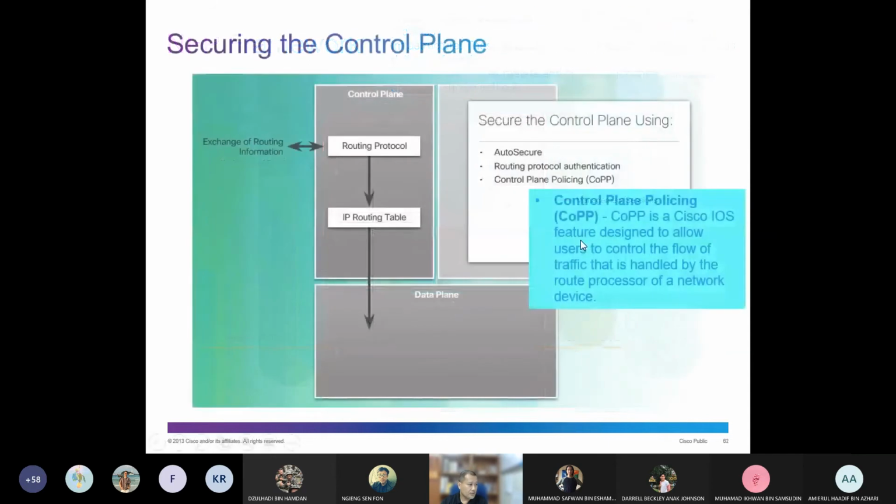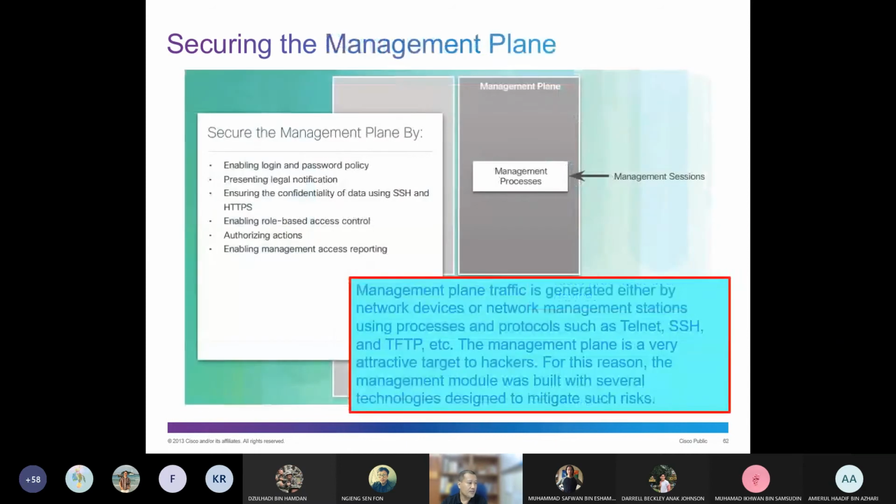Okay, so securing the control plane. For routing protocols, we can implement auto secure. Later you will implement this in your lab exercise. We can authenticate our routing protocol. We can implement control plane policing, a Cisco IOS feature that is designed to allow users to control the flow of traffic that is handled by the route processor of a network device. This is only for Cisco IOS, right? And then we have management. We can secure our management plane too.